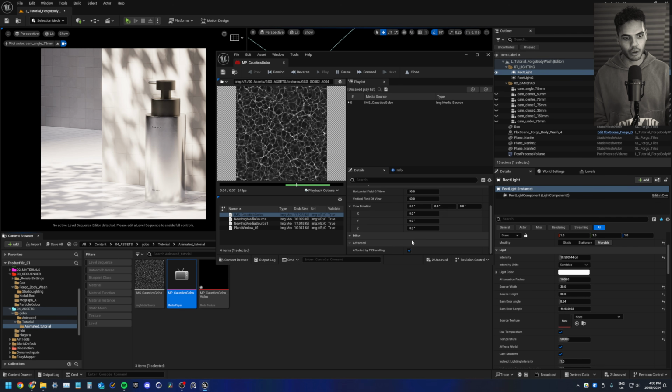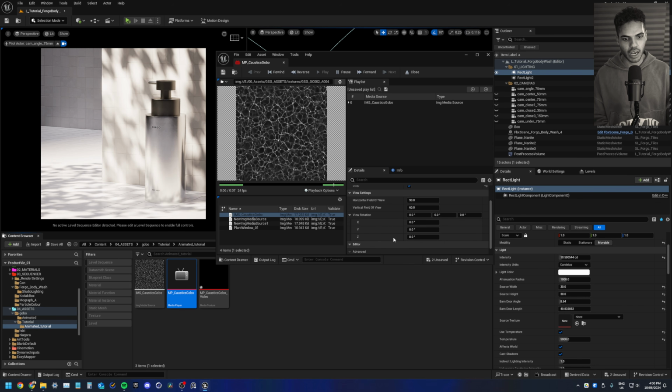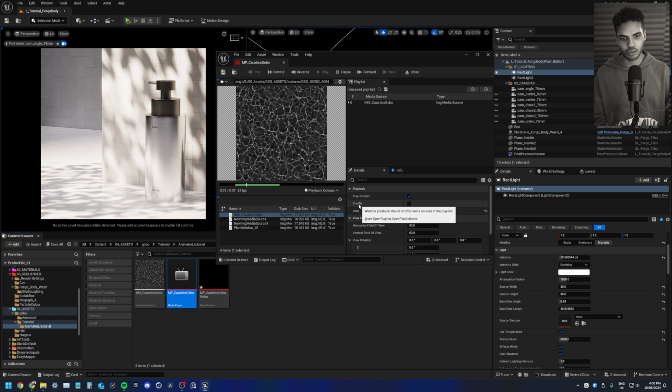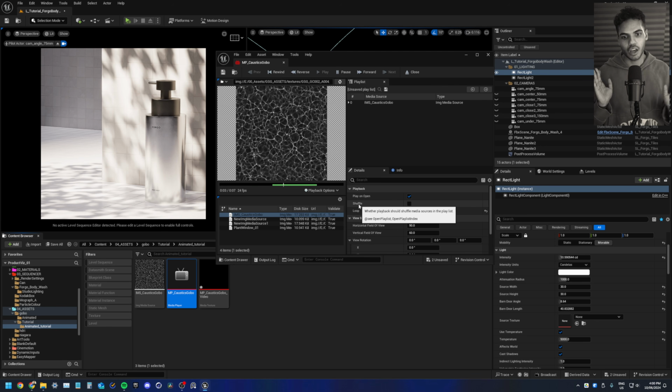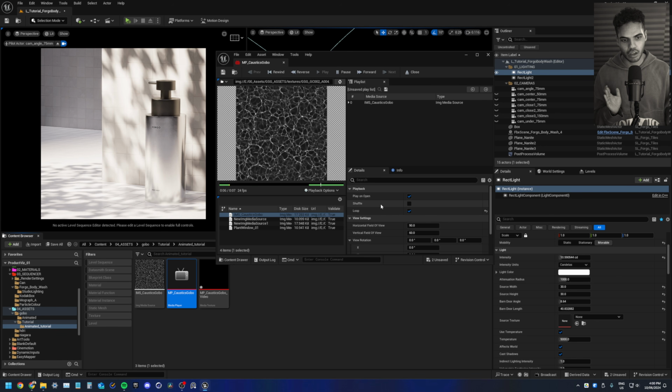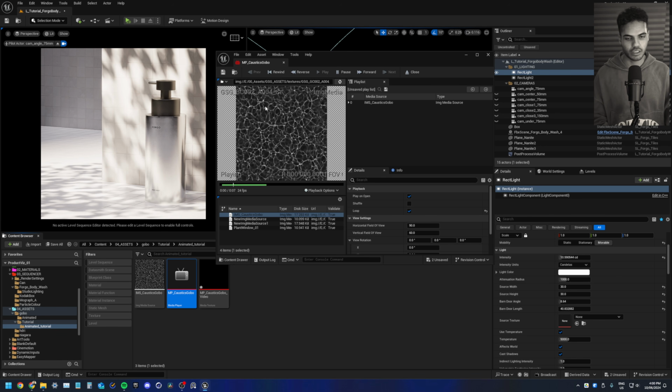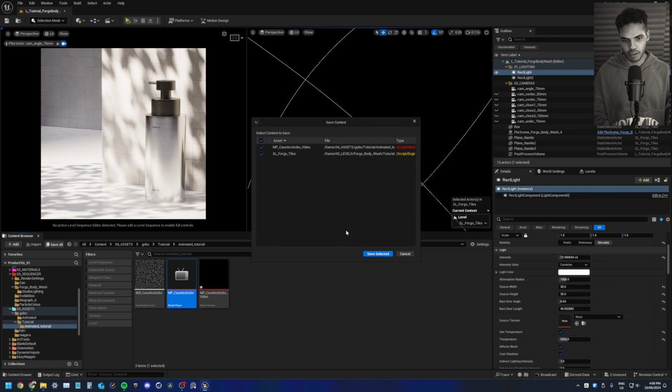You also have some other options here with the size and rotation, so you can play with that, and also shuffle. So you might have a random map that you want to start at a random value, so you can always turn on shuffle and then hit save all.